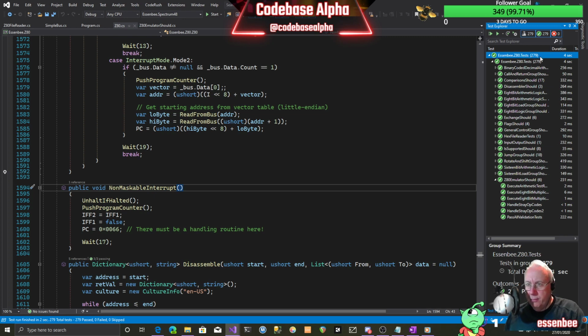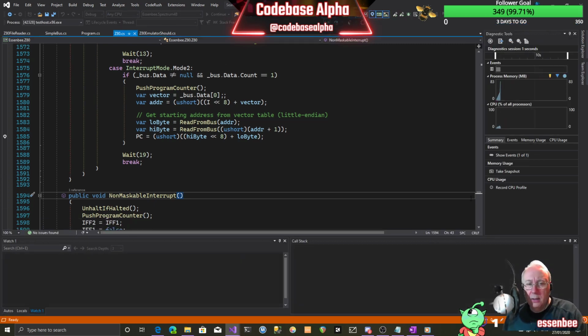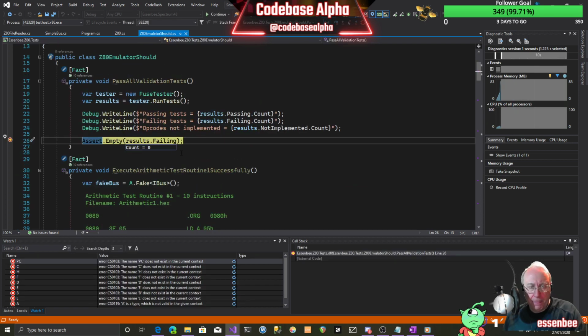So we've got 279 individual tests in here, and then we've got the validation tests, which is about 1300 plus individual tests. If I run this in debug mode, we'll get to see how many tests are passing, none are failing, and how many tests we've got which are not implemented yet. So over here, you can see we've got 34 unimplemented tests, and you can see here which opcodes those tests refer to.